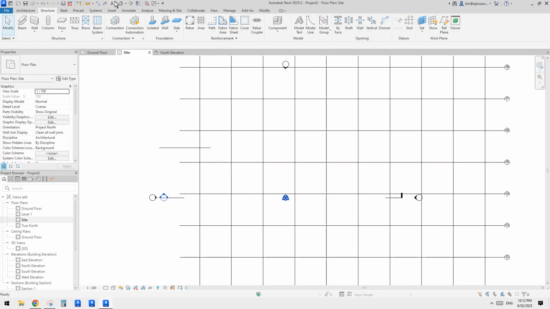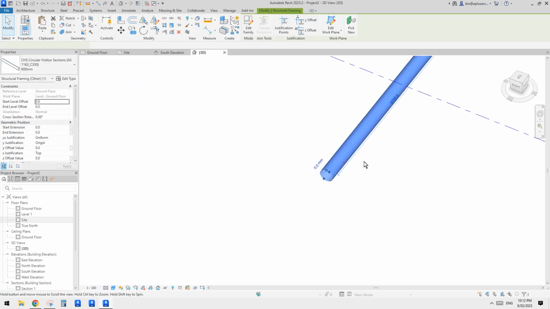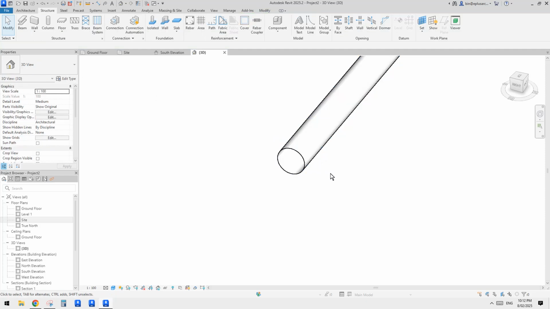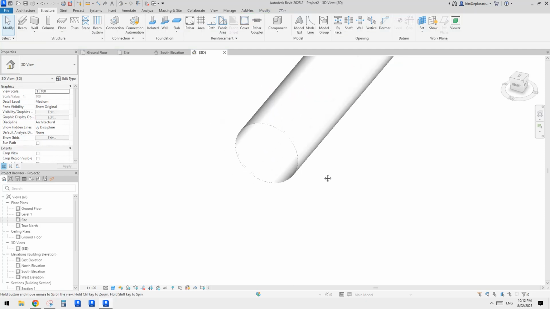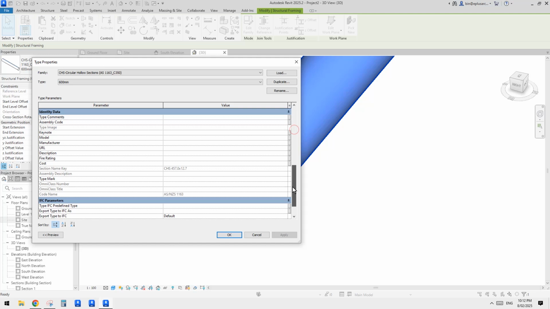Okay, and go to 3D view. So you'll see, change this detail level to medium. So you can see it's almost, oh hang on, this is not right. Still hollow. Fine, yeah, still the same. So it looks like something's not quite right. So let's edit type again.